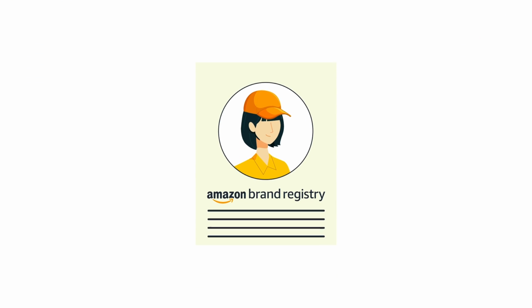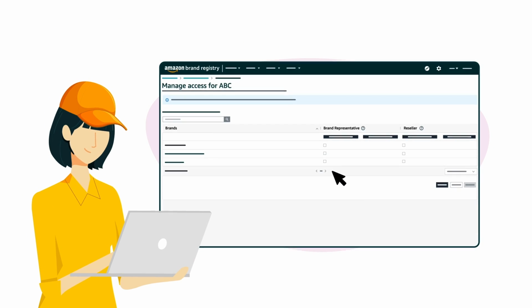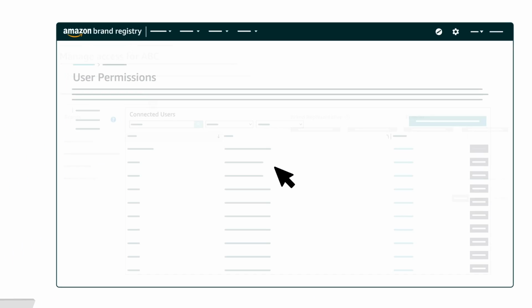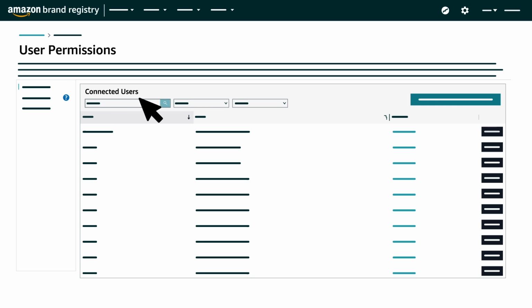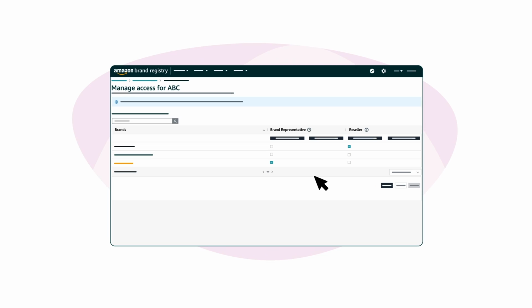After a brand registry account has been affiliated with a brand, an administrator for the brand can update the roles assigned to it. On the Connected Users tab, click the Manage button next to the account. Then add or remove roles on the next page by checking or unchecking boxes in the row for the brand. You can also affiliate the account with an additional brand by checking boxes in a new row, or remove them from a brand by unchecking all boxes in the row.